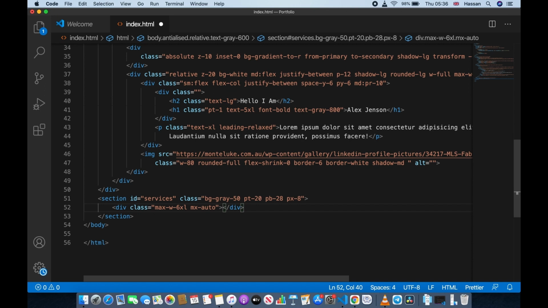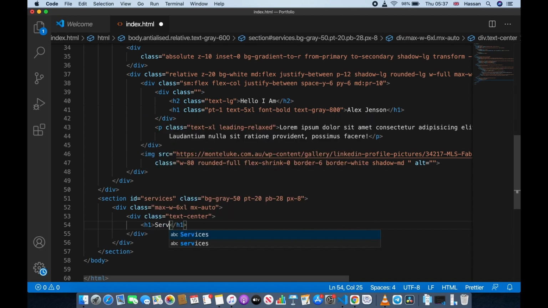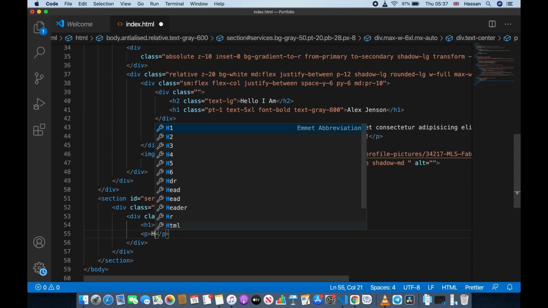Now inside this div that we have just made, we're going to make a new div that will basically hold the content of the title of this section, which is the services and here's what I offer. This div is just going to center the title, so we'll do div class text center. And inside this, we're going to have an h1 called services, which is the title of the section, and right under it will be a paragraph tag, and we'll say, okay, here's what I offer.